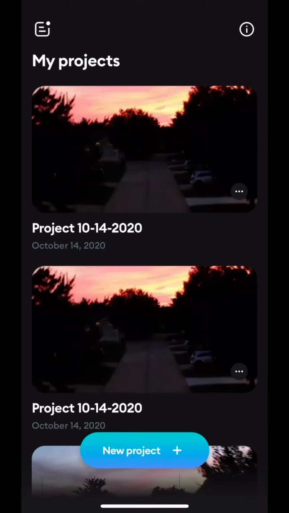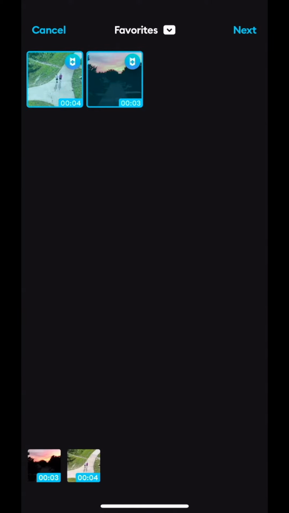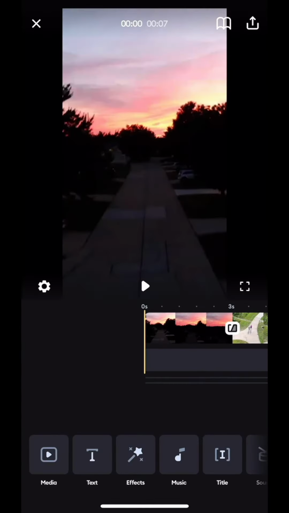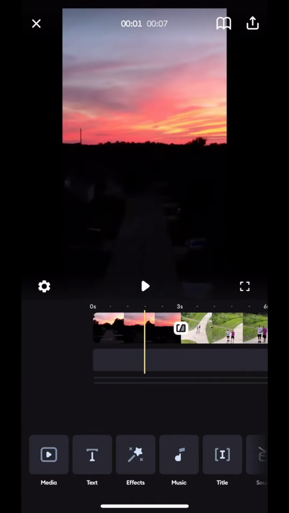Now that we're in Splice, click Create Project and then select the clips you want to import. Then press Next. Make sure the aspect ratio is where you want it. Mine is portrait, so that's perfect. Now that the clips are in Splice, scroll and put your playhead right in between the clips.